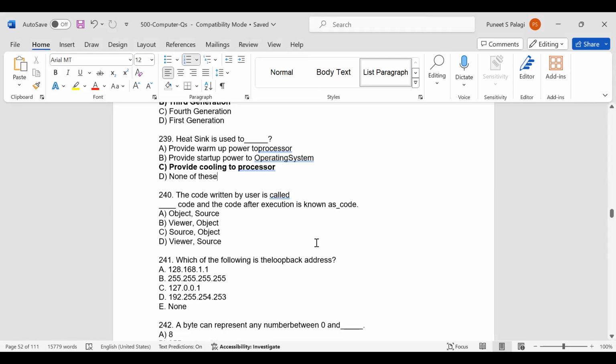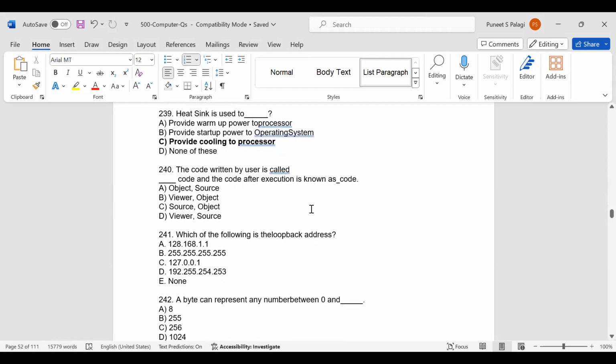The code written by the user is called dash code, and the code after execution is called as. So the code written by the user is always called the source code. The code after execution is object code.